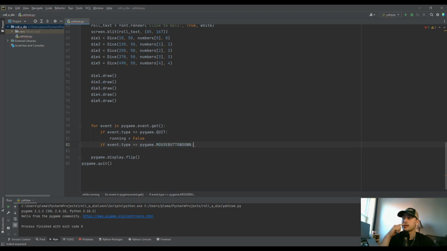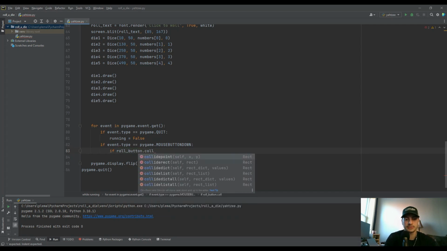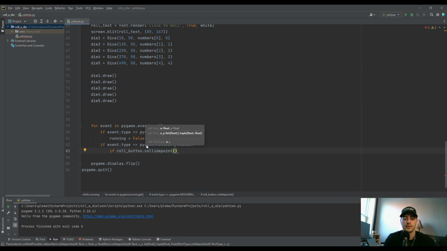And if you wanted to make it on when the player releases the button, you could do mouse button up. But I'm going to do mouse button down. That's good for me. And we're going to add a whole bunch of stuff to this eventually, because most of Yahtzee on a computer is played by clicking on stuff. But for now, all we need is if roll button dot, and there's this nice built-in function using pygame, collidepoint, and all you have to do is give it an X and Y coordinate to check if that collides with the rectangle. And since we're checking to see where we clicked, there's this nice built-in coordinates of event.pos.